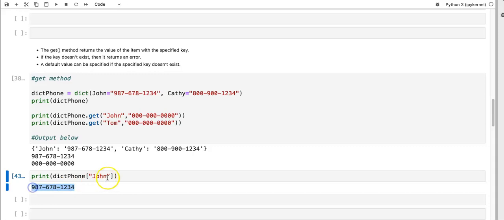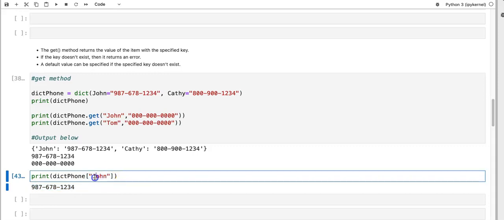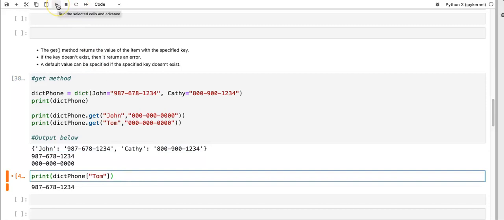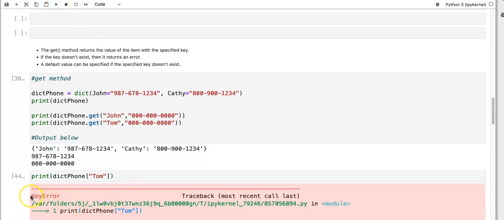Okay. Now let's suppose I enter a key which does not exist. For example, Tom. This is not mentioned in the dictionary. If I run this, I'm going to get an error called KeyError. So if you want to read any element of a dictionary using a key and you give a key that does not exist, you will get this error.